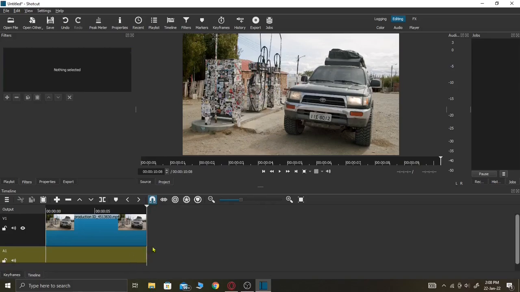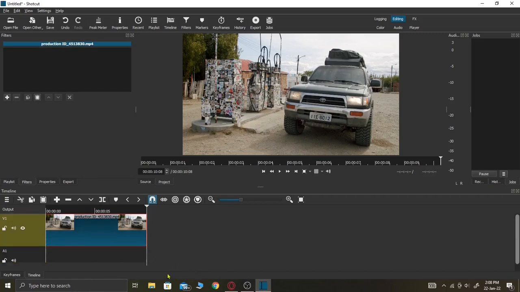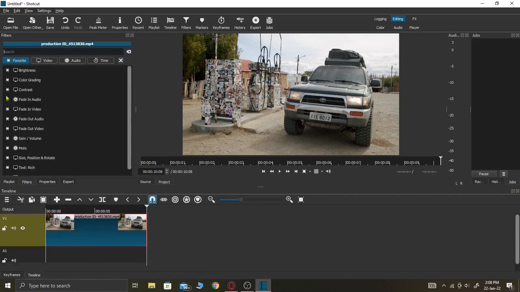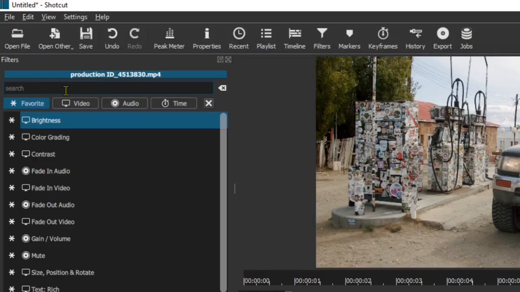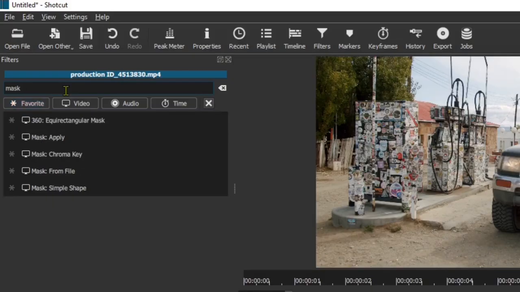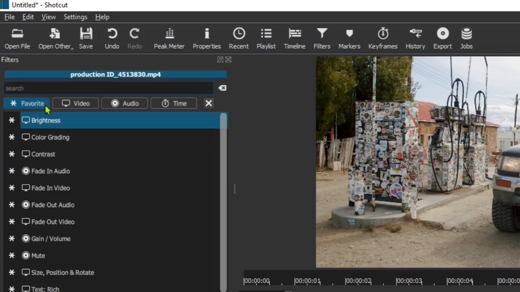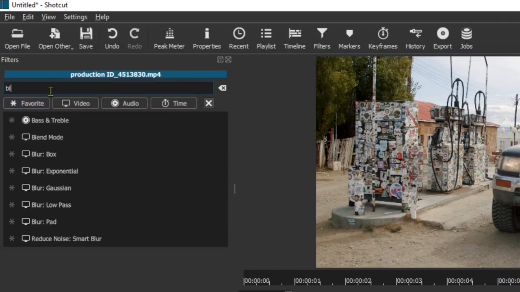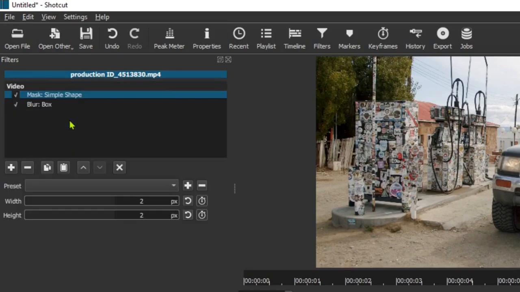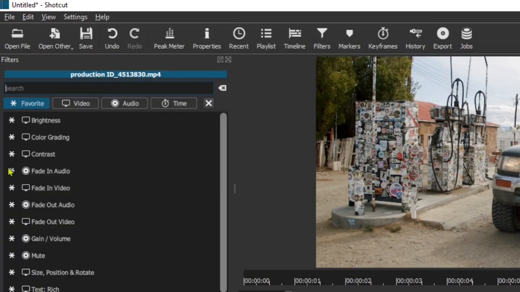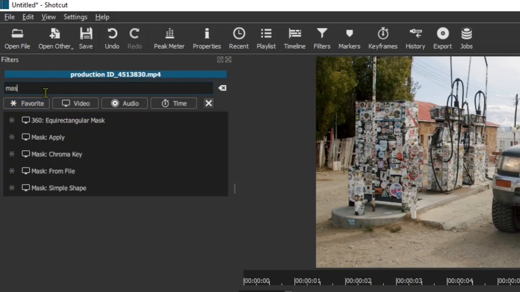Guys, now we will learn how to add blur effect to any video or photo. So I want blur effect on this number plate, so I will click on this video and I will add mask simple shape, and another effect I will add blur box. These effects should be added in order, and another effect is mask apply.